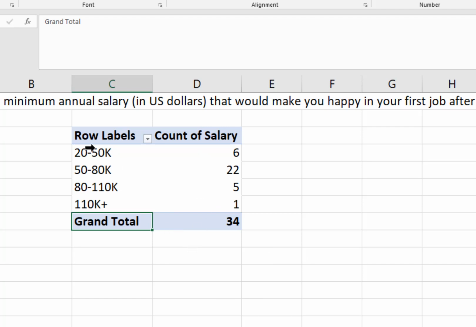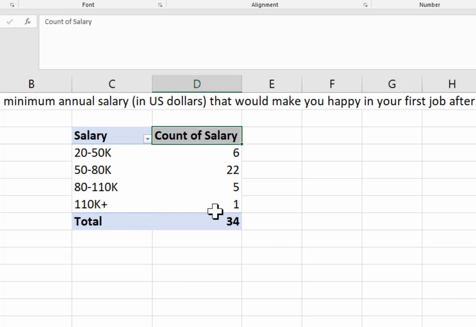Now we have the counts. So I'm going to call the row label salary. So just click on it and type salary. Instead of grand total, I just want to call it total. Instead of count of salary, I'm going to call it frequency. So I just type frequency here.